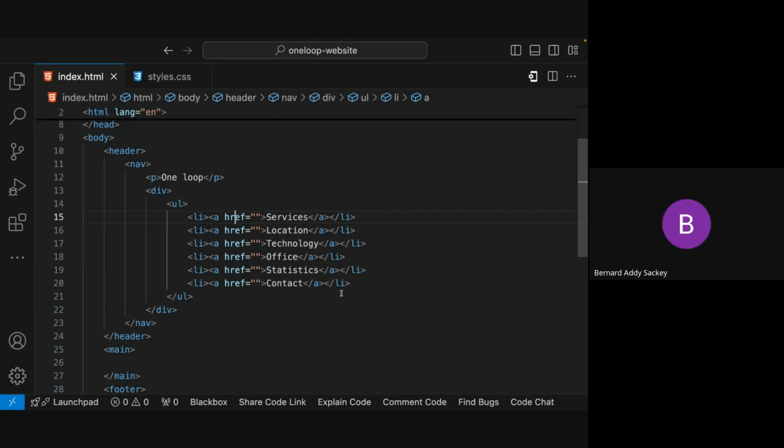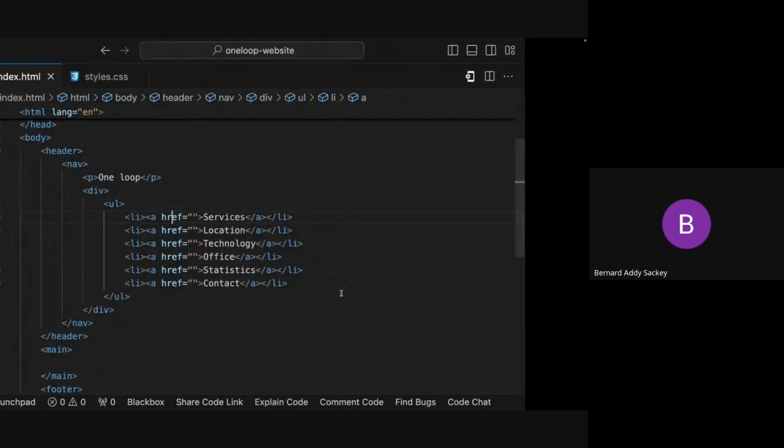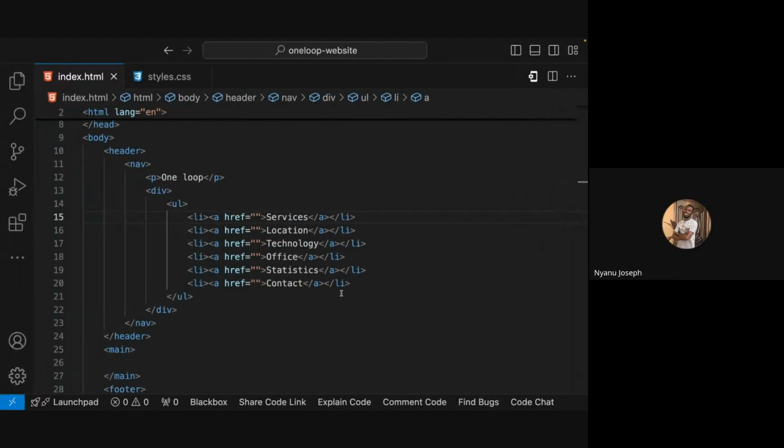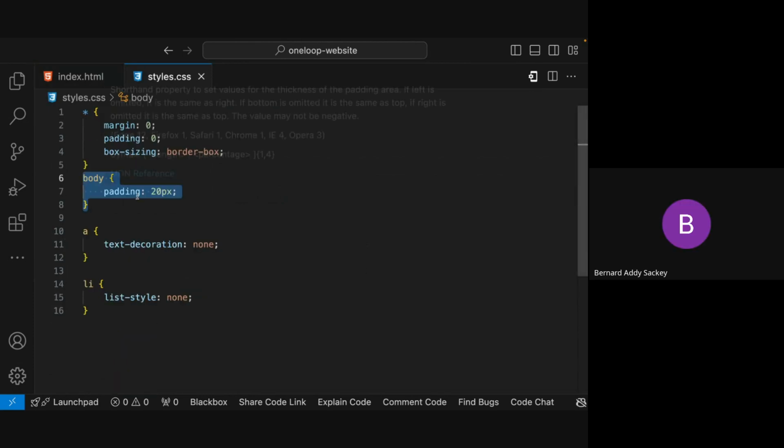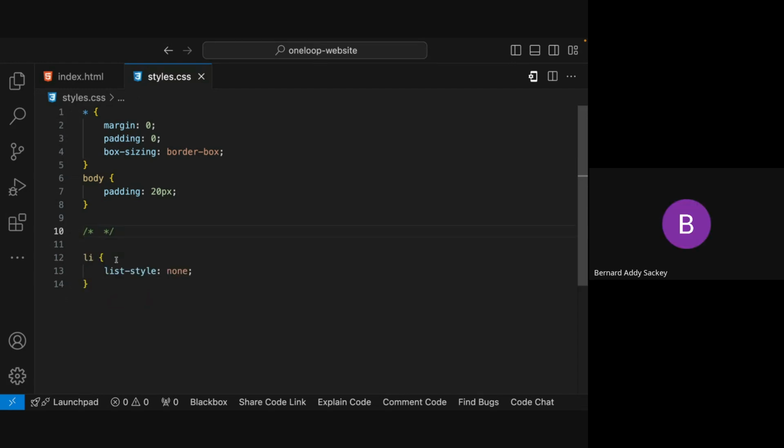Okay, great. So please, what's the role of the A tag? Okay, good. So in your VS Code, when you hover over it, it says in the CSS, this one, A. So I mentioned that I'm going to comment it out, or I'm going to take it out.